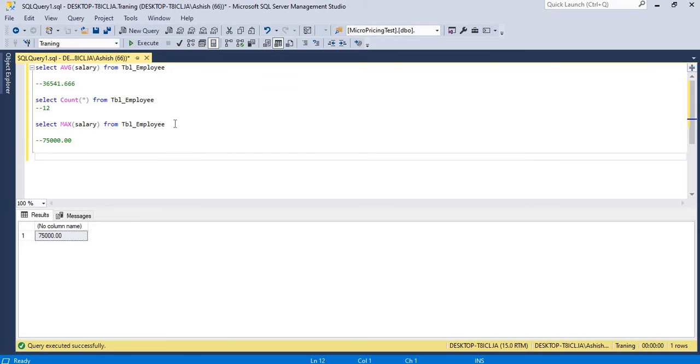Then you have min. We'll just copy the query and write it here. What is the minimum salary people are getting? So it is 18,000. So you can say that 18,000 is the minimum.